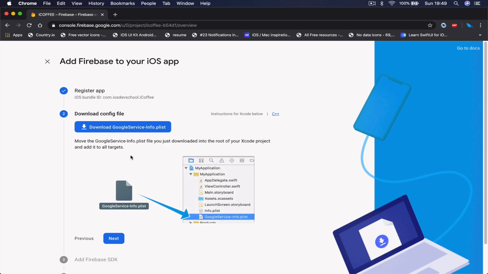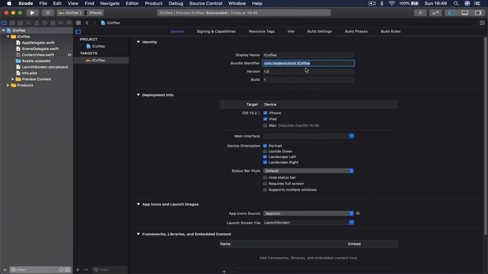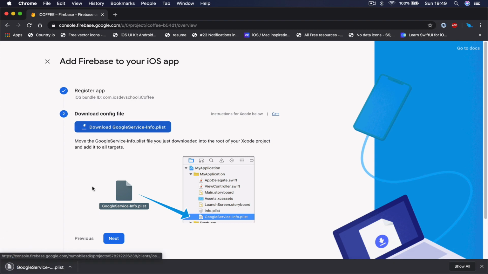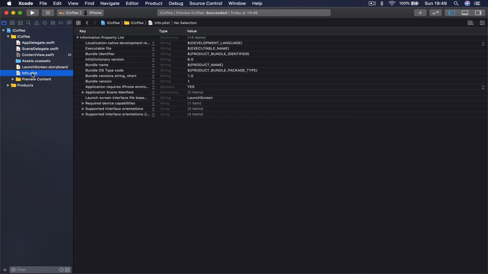And once you have done, it will create a GoogleService-Info.plist file, which is specific for your project using your bundle identifier that you have provided. So you have to download this, and this will go to my downloads folder. And once you download, you need to import it to your project.